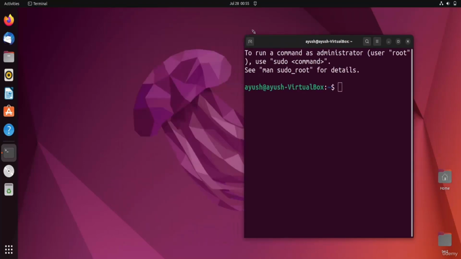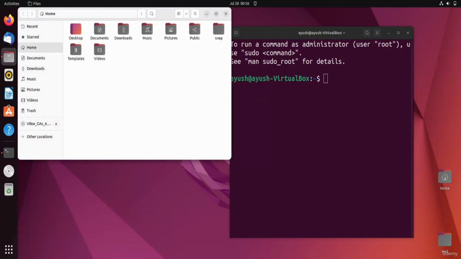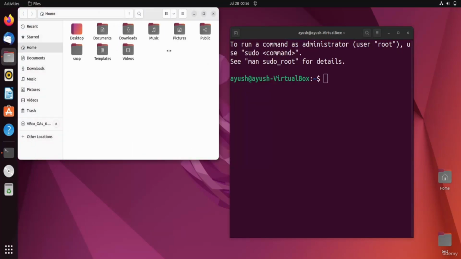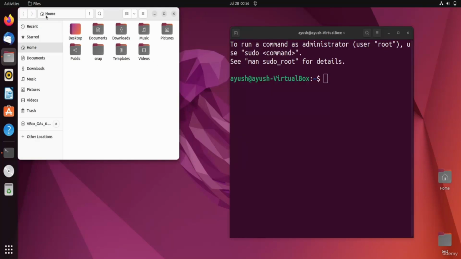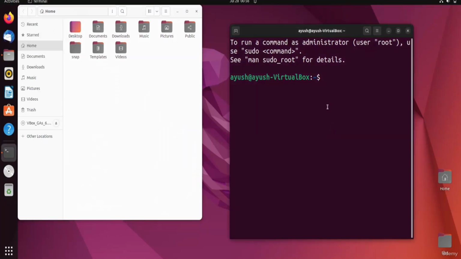And in the next window, I will open the file manager for your reference to show you how things are working. Okay, now this is our home directory. Here you can see home. And right now we are also in the terminal, on the home directory. What we will do is just ls. Okay, so here you can see we are getting different directories: desktop, downloads, pictures, snap, videos, documents, and so on.